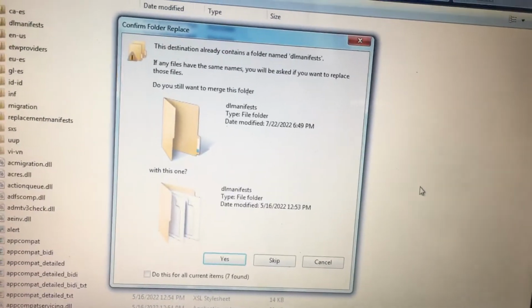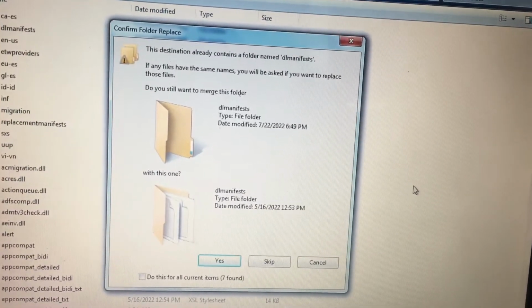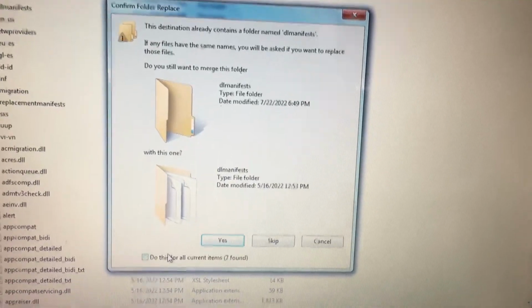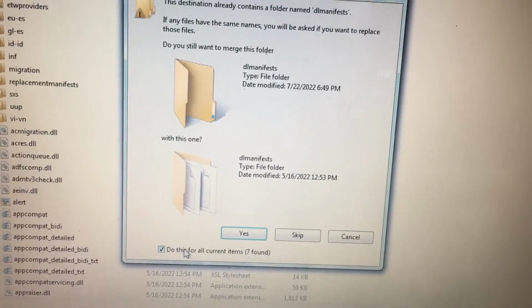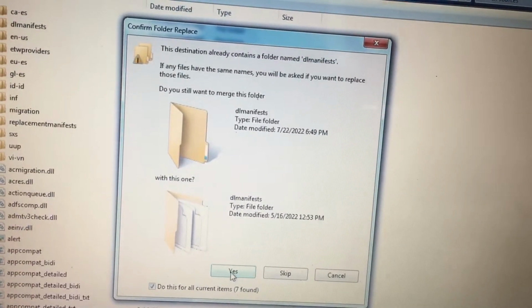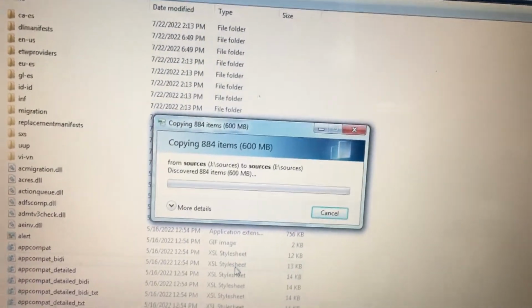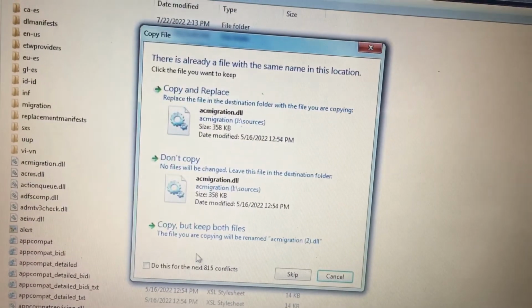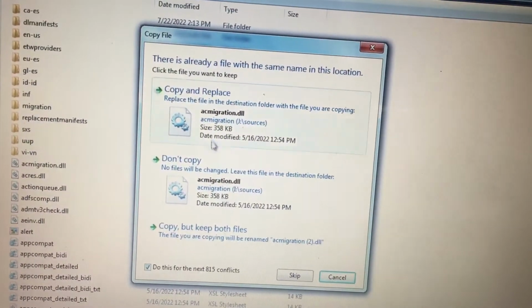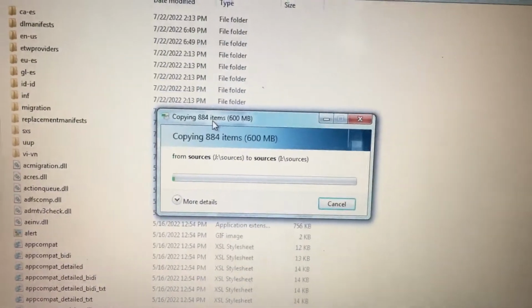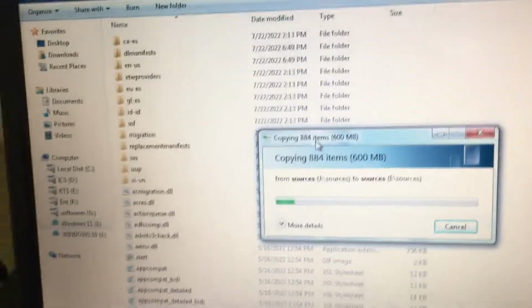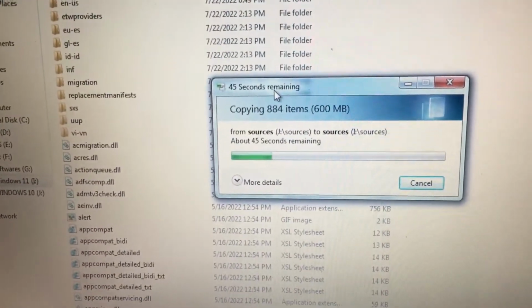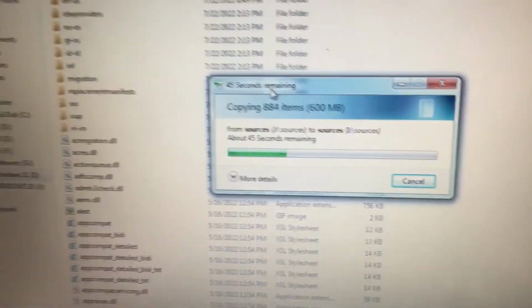The destination already contains a folder named this file name. What you do is do this for all current items. Press the yes button. It will merge. Copy and replace it. After copying these files, your bootable Windows 11 pen drive is ready.